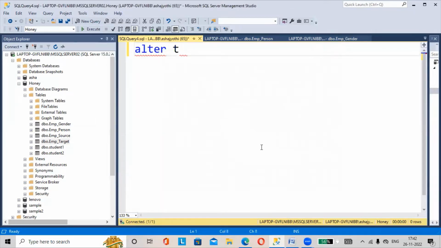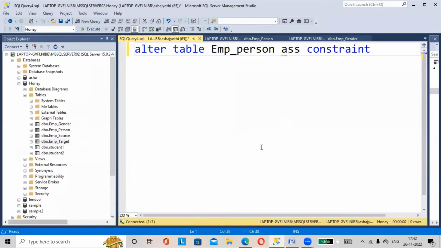Alter table. See here the table name is employee person. Add constraint. Okay, this is the syntax. Add constraint. Which constraint? For which column we want to make it as foreign key, that column. In employee person table, gender ID column.